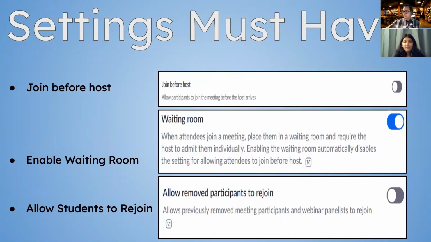And then some more settings, must-haves. Join before host, we want to turn that off. That means your students are allowed to get in that meeting before you're there, and we usually don't allow them in our classrooms if we're not in there. So we definitely want to have that off.